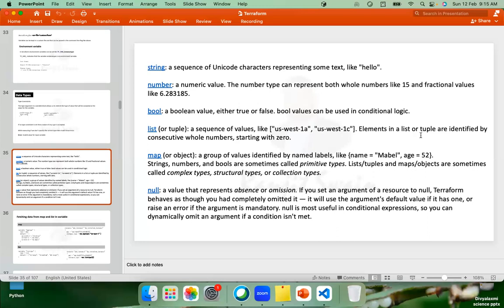Elements in a list or tuple are identified by consecutive whole numbers starting with 0. That means whenever you use that list or array, it will be treated by the index number first. It starts with 0. It will be indexed, right? Like an index, whenever you have seen a book, right?